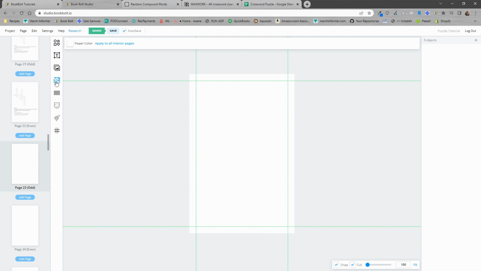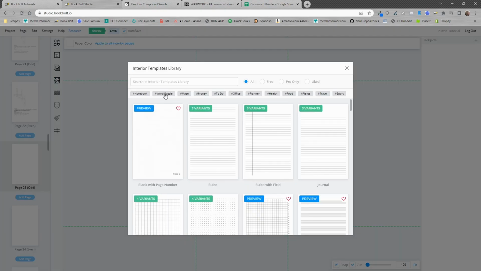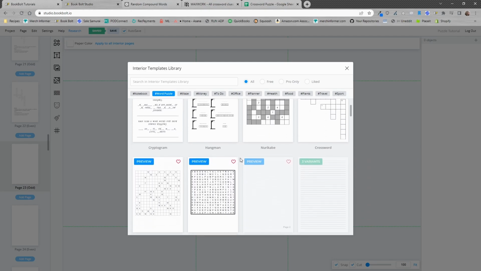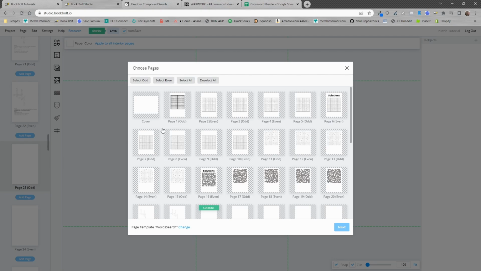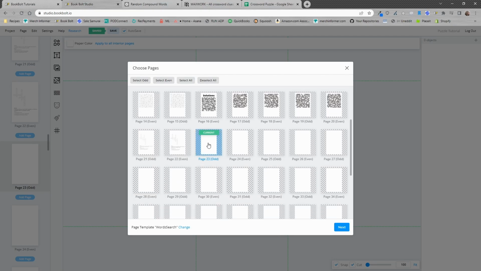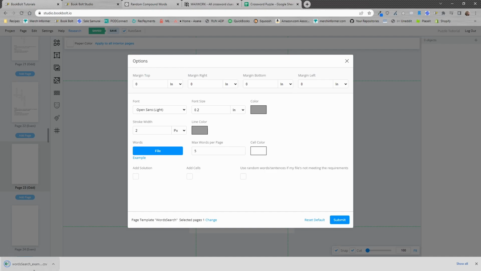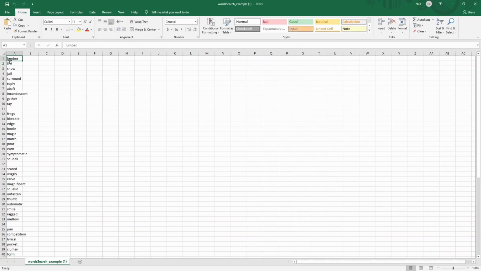So we'll come in here, we will again open the interior templates library, go to word puzzles, and this time let's create a word search. So again, we're going to select page 23 for the word search, click on next. Again, this one has a file, so let's download the example, which will download the word search example. And if I open this up, it is going to look exactly the same.